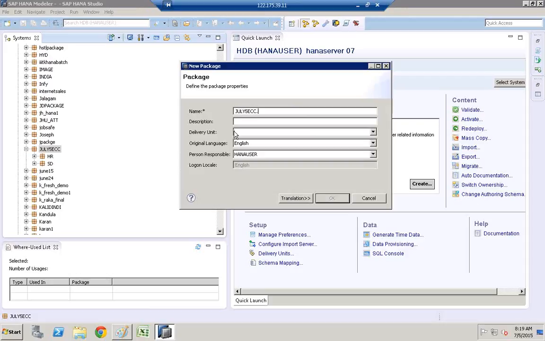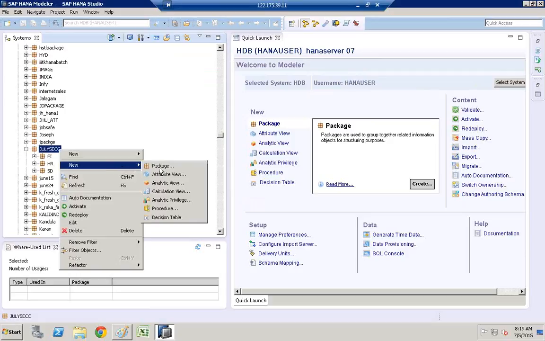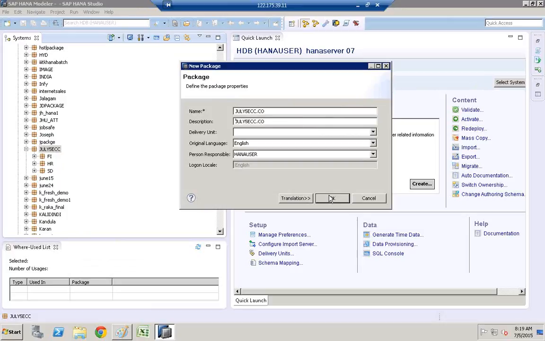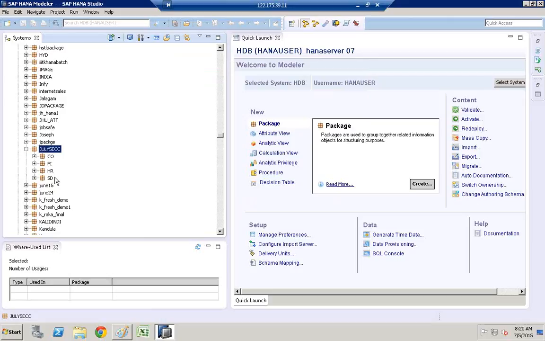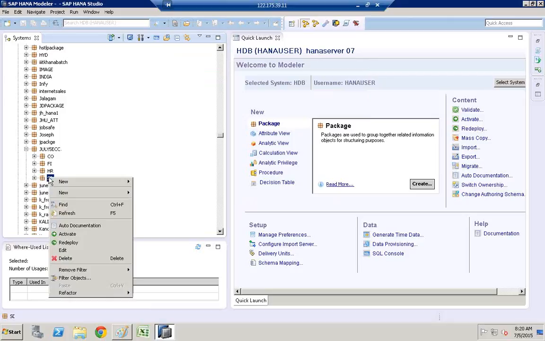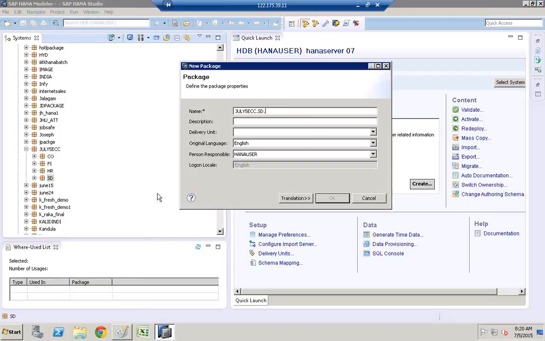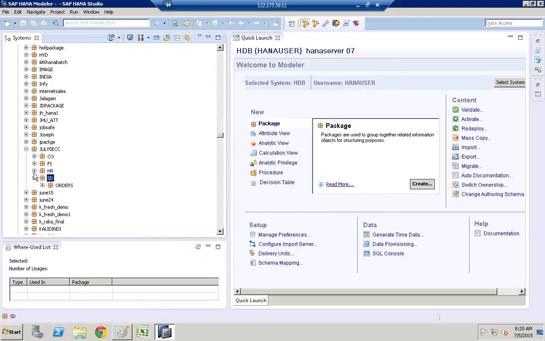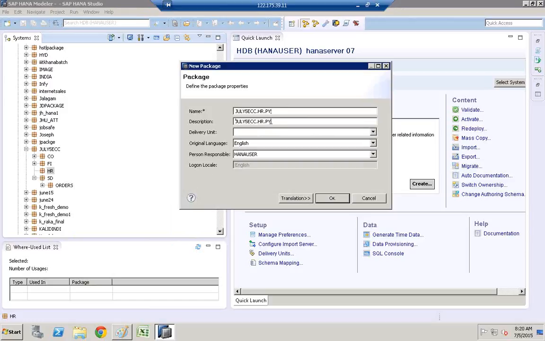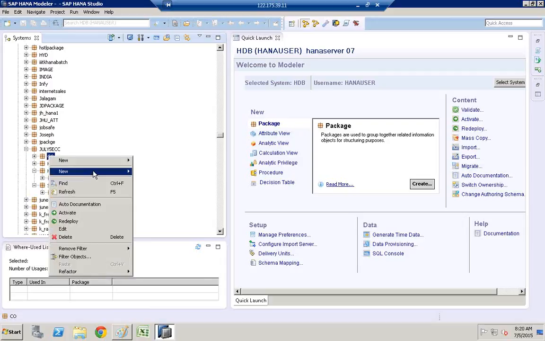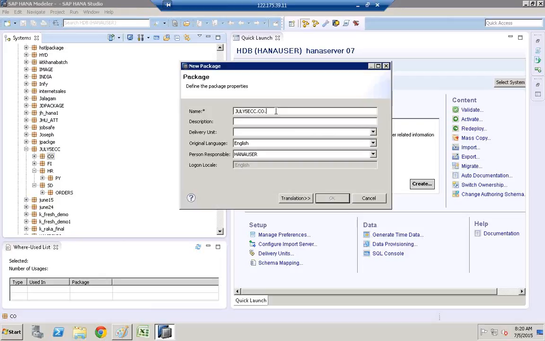Click on the package. FI. So again in Sales and Distribution, you can create sub-packages again. So controlling profitability analysis, COPA.